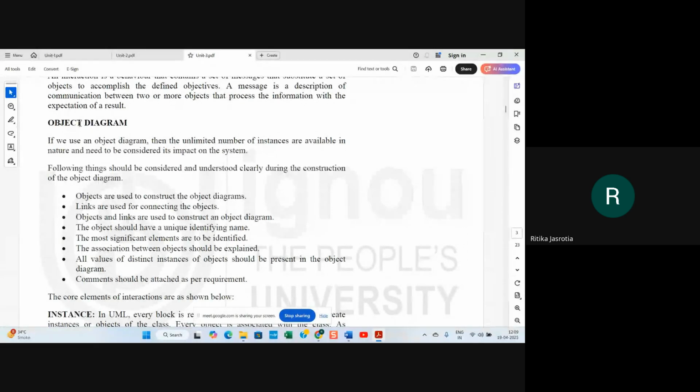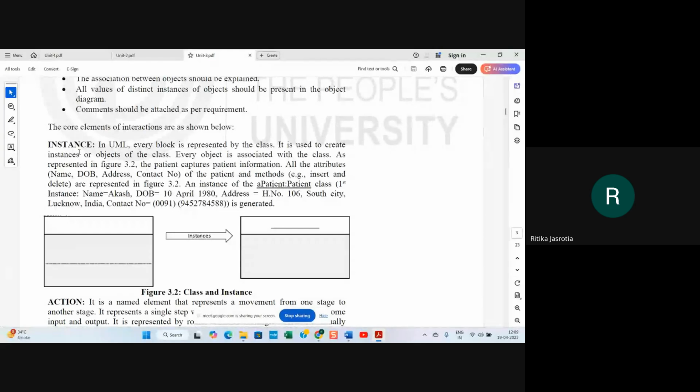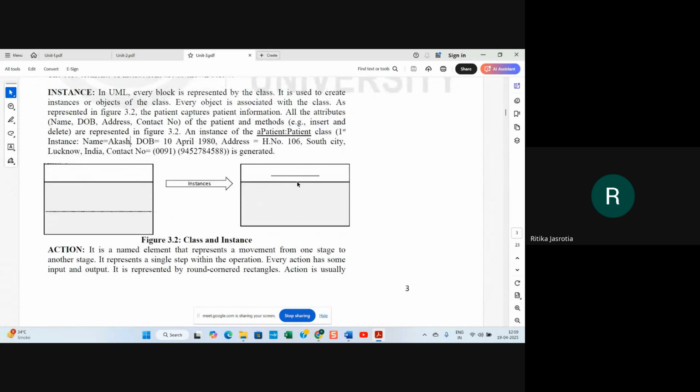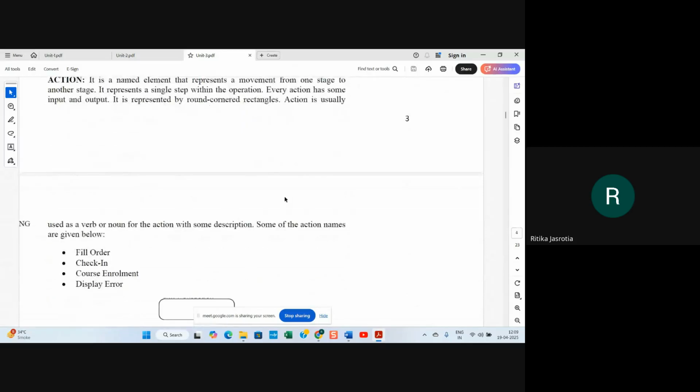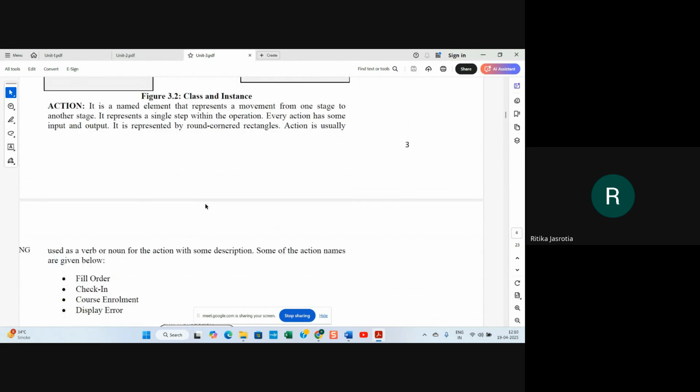We have talked about the object diagram already, where we define the objects, then links, association and other things. We also talked about how we can create an instance. Suppose there is a patient, patient 1 of the Patient class, and the name of the patient is Akash, with a date of birth. With the values, the class diagram becomes an object diagram. They have not given you the filled versions, but that is what is meant here.